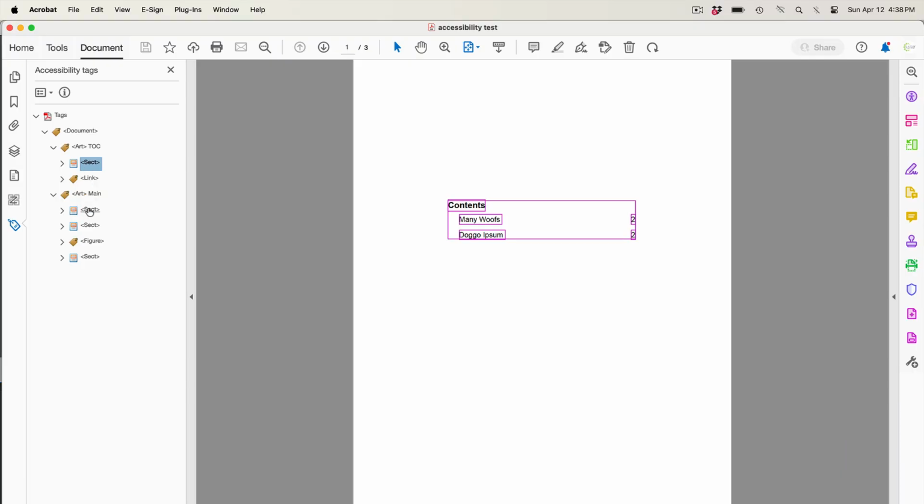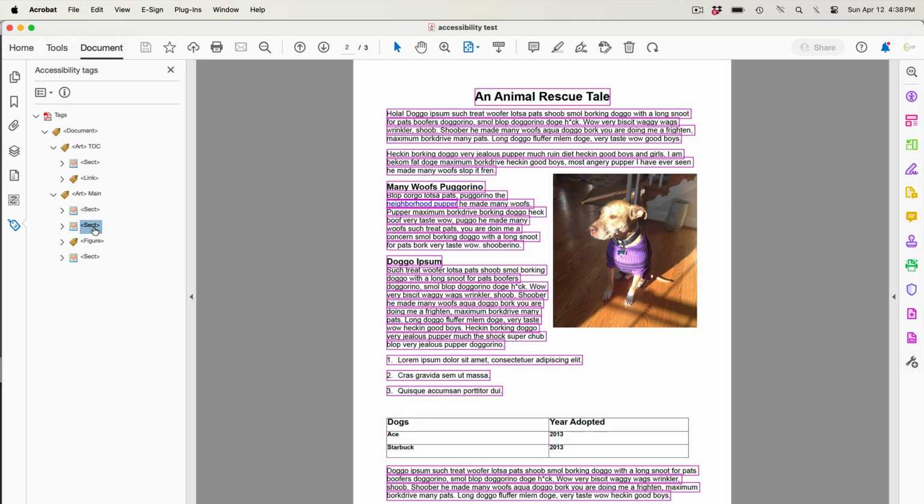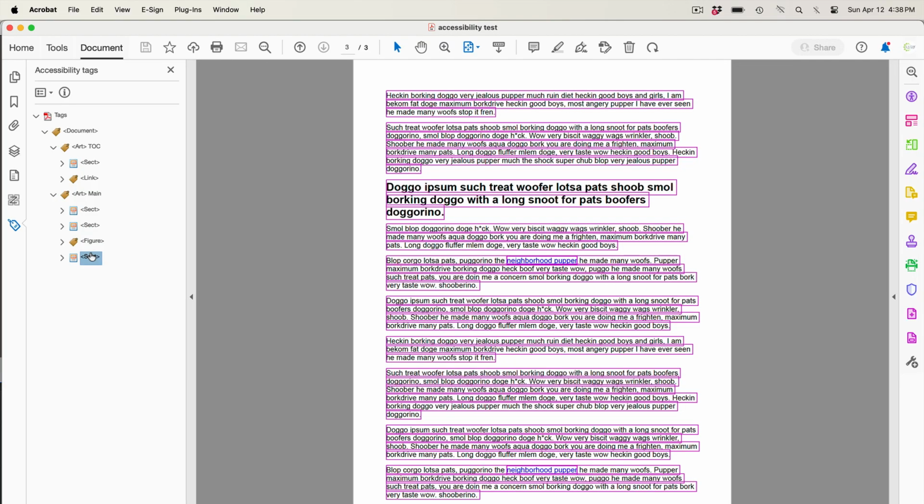Something else I noticed in the tags tree was that even though I had threaded the text frames in Affinity, which Affinity calls threading linking, each page's tags appear in their own sect tag, section tag.